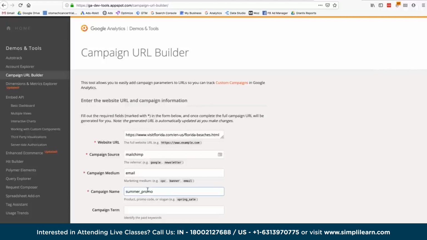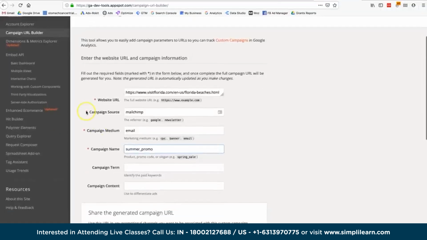It's a summer promo. Now, notice I got an asterisk next to these particular parameters. Google's asking us, hey, these are mandatory, so go ahead and put something in there. Now, for campaign term and campaign content, we could certainly leave them blank because they're not mandatory. But since we're talking about email, I would certainly recommend that you use the campaign content parameter.